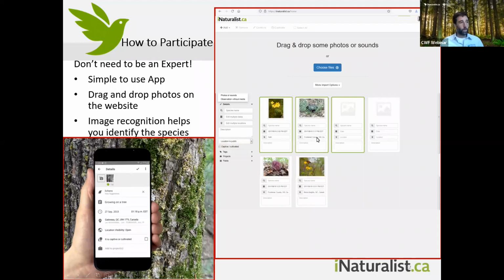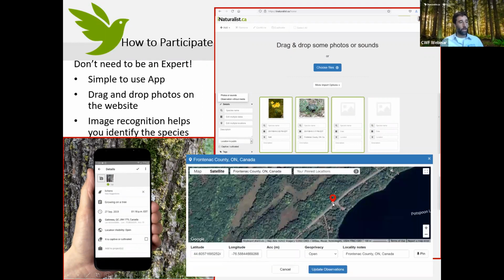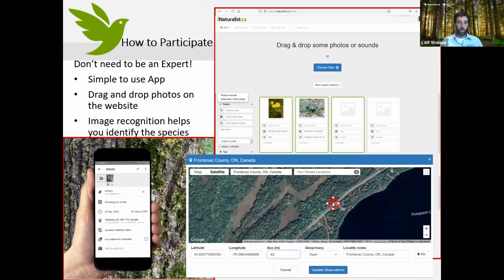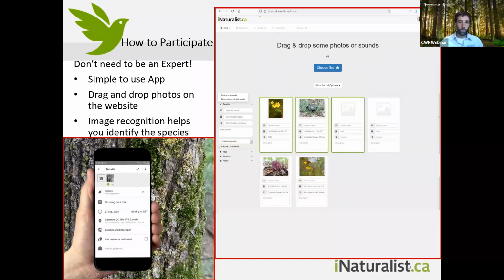So what you want to do is click on this pin, this field that tells you the location. It's going to bring up a map. You can either click on the map, that will give you a set accuracy relative to the zoom, the scale of the map, or you can write it in down here in the bar itself. You click update and it adds your accuracy to your observation.